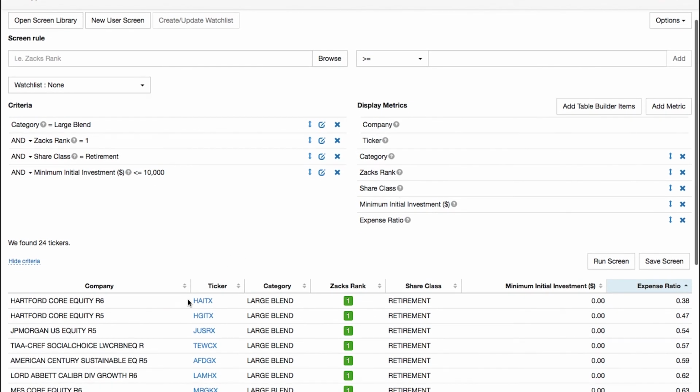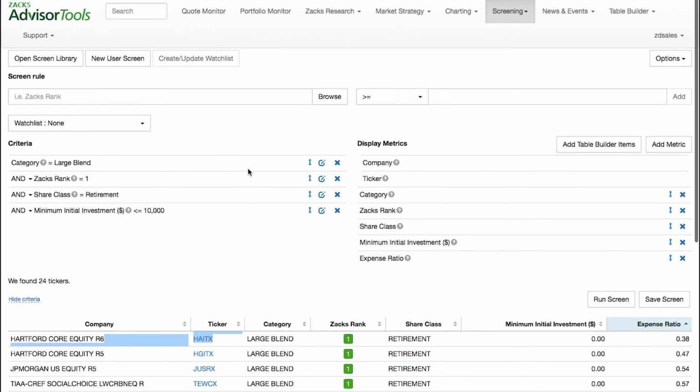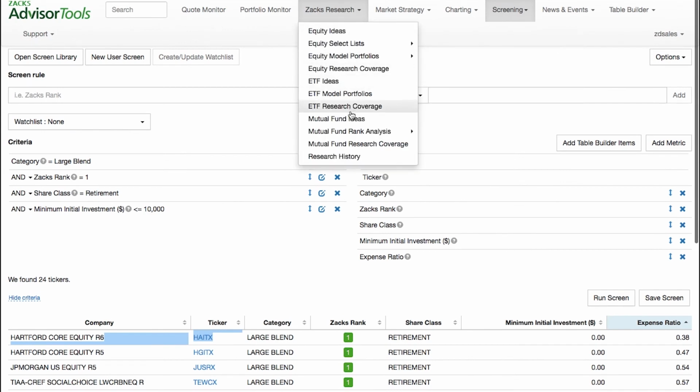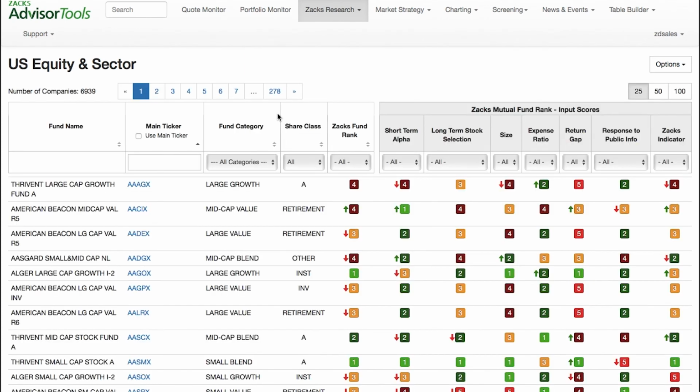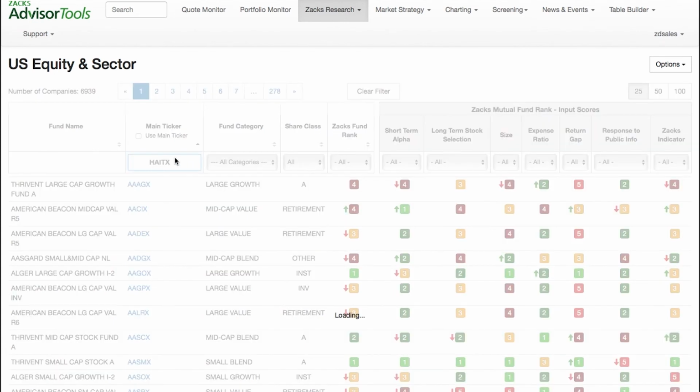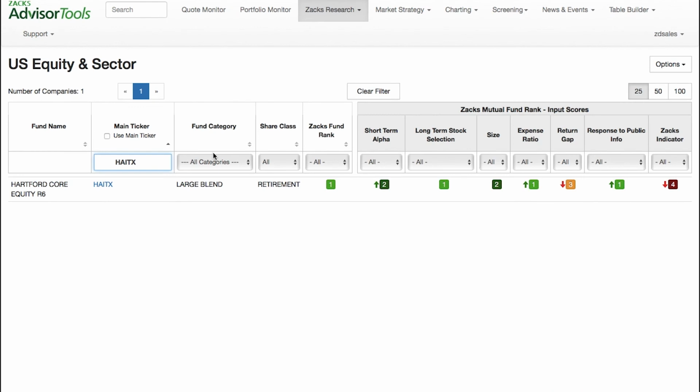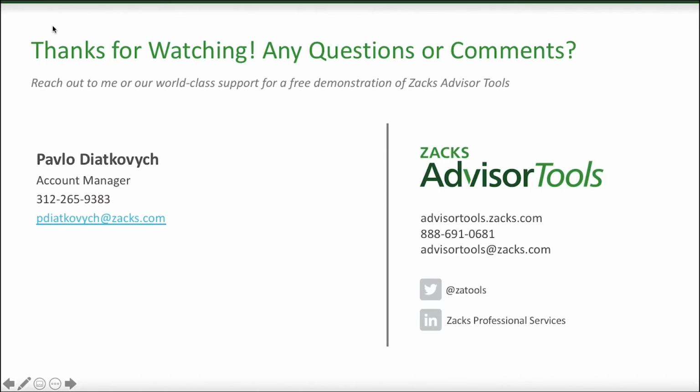So I will pick the first fund since it is the least expensive one. I will copy this ticker. Now I will locate under Zacks Research the mutual fund rank analysis and paste the fund into this main ticker box. So based on this table, I can see that this fund has pretty solid scores all across the different components which go into the mutual fund rank. And the same exact process that I showed you guys can be done with just about every fund that we have in our database. And that is it, guys.